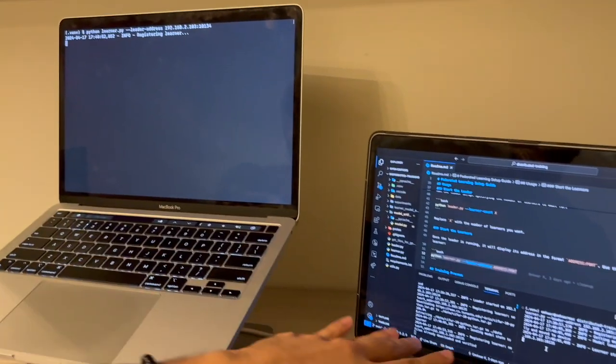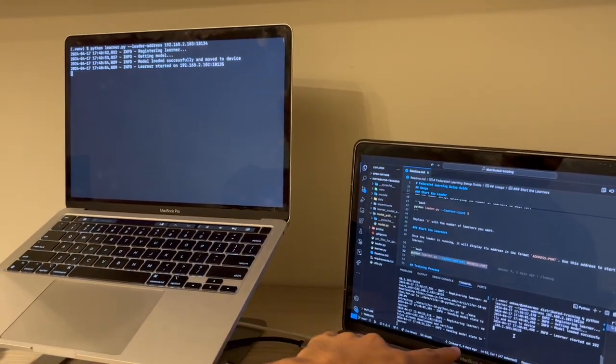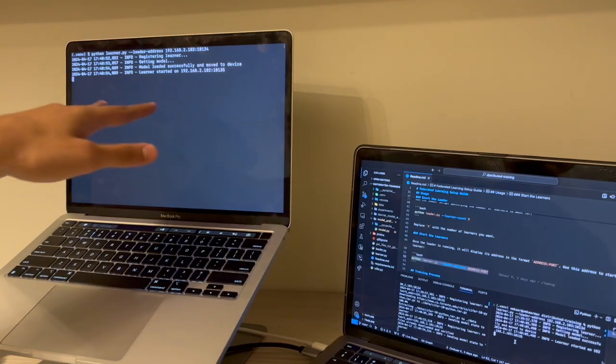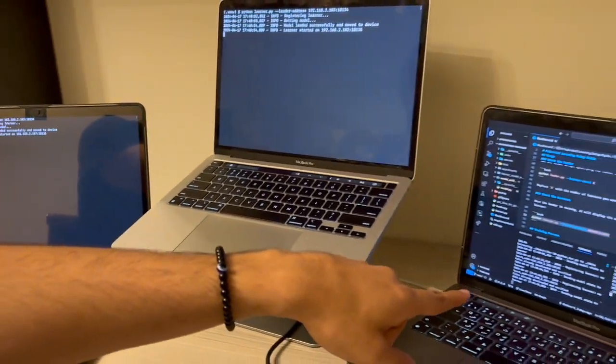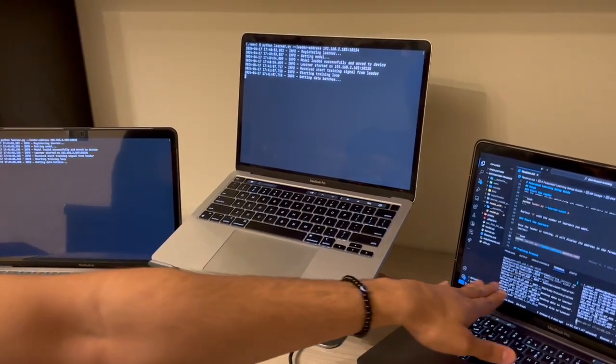I'm going to start that, and you see that instantly the models have been sent and they have been synced. Now let me start the third learner. I'm going to bring it here, start it, and you see here that the model has been sent again. And now the training is started.